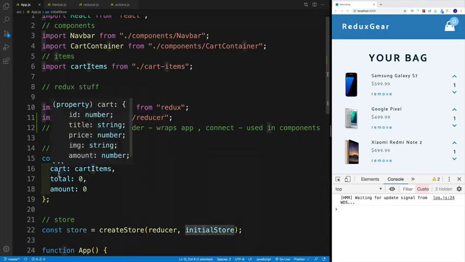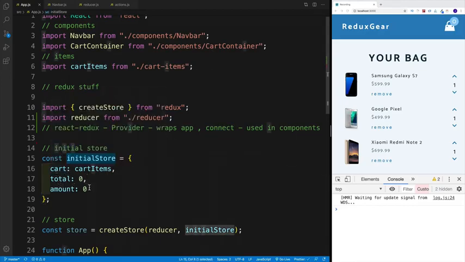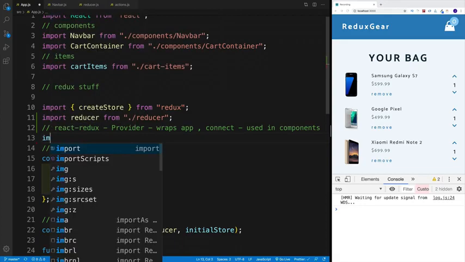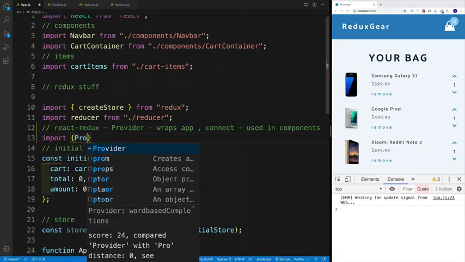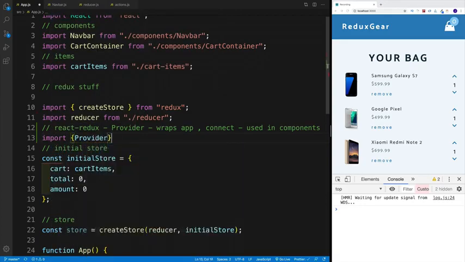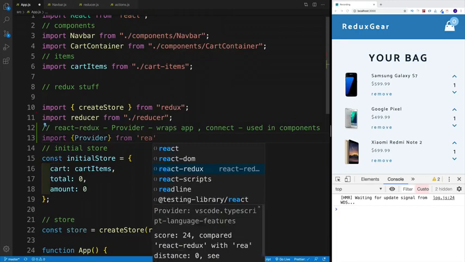So, for example, in our case, that is cart, total, and amount. And also, of course, our dispatch method. And then we can pass in whatever actions we would want. As a side note, if you have worked with Context API, the setup is very, very similar. So I'm going to start by importing the provider. It is a named export, so we go with Provider from React Redux.